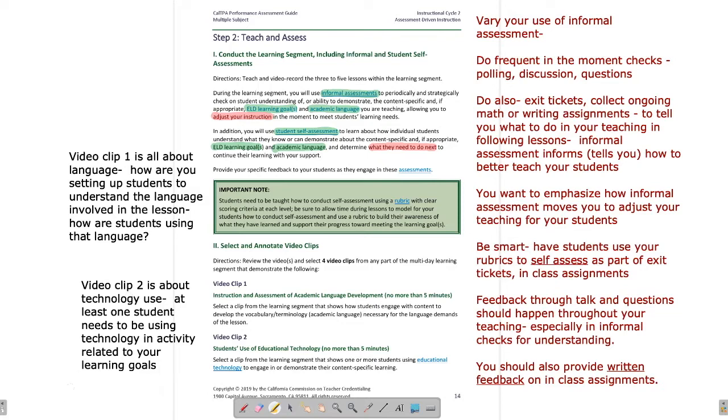All right? The next piece, and this is the third piece of the triumvirate on this one, which is feedback. Okay, so let's make sure we have all three. Informal assessment, student self-assessment, and feedback. And we're going to talk about each of those. All right? Provide your specific feedback to your students as they engage in the assessments. All right? Now, this piece is going to be new.